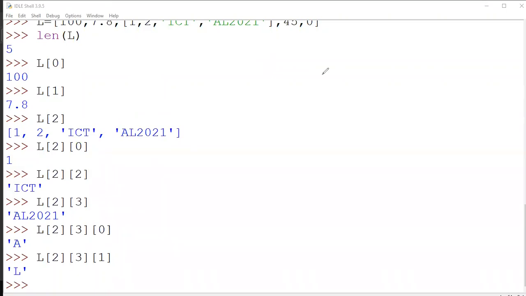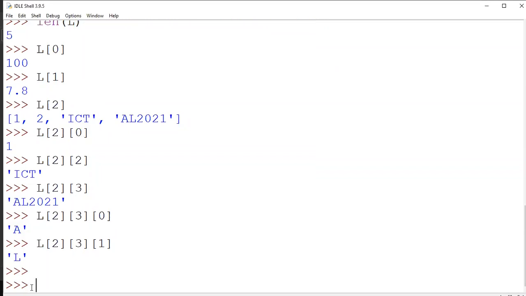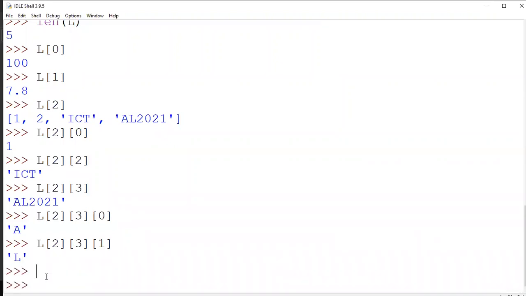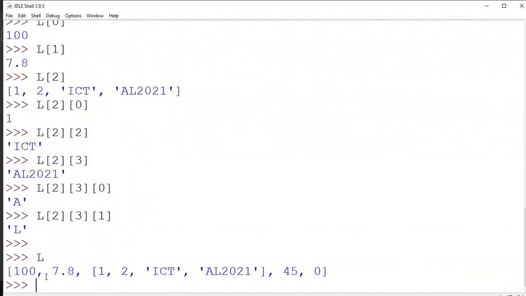Length is length. Now here in this list, remember, this is the list I have. So in the list, length means how many items are there. That's the length. A list is given by length.